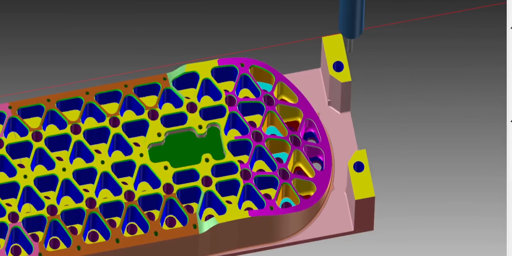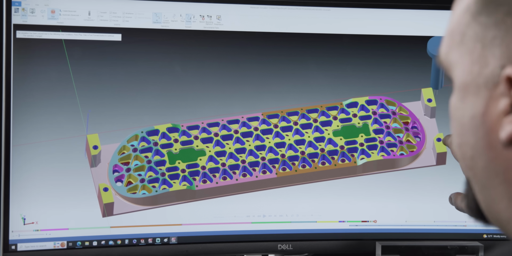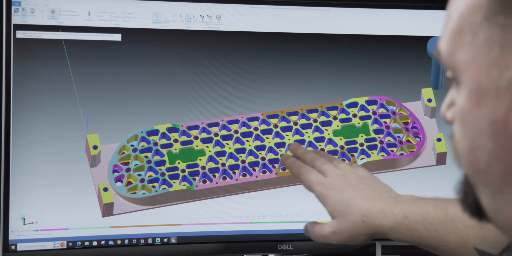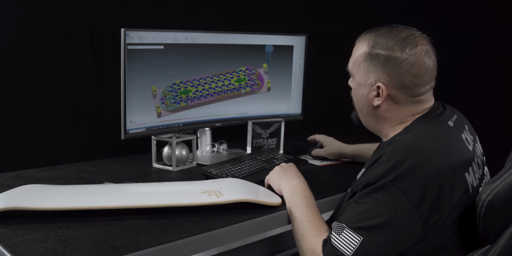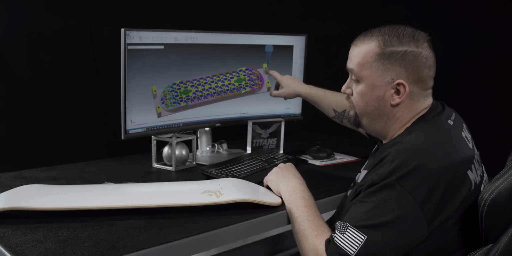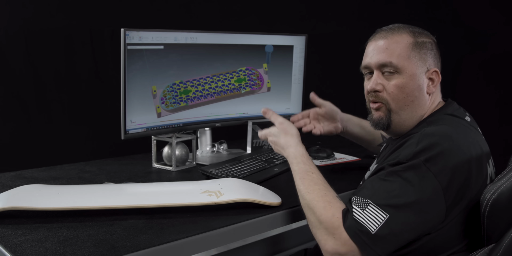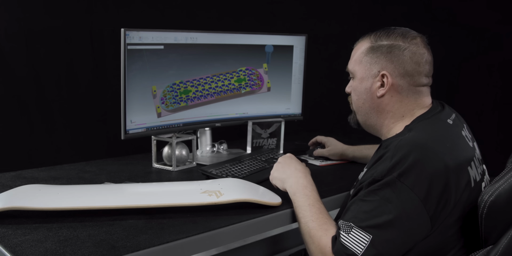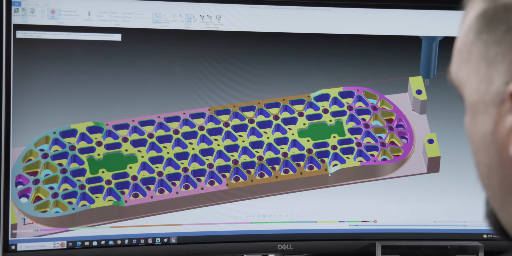I talked about earlier how these towers were going to be important for our second operation because we're going to be bolting through them, but they're also at the same level as the bottom of our board in the center. So I need to make sure there's not a burr on these, because if there is, it could end up lifting our board up off the table, and then we'll get a lot of vibration in it when we go to do the second operation. So our next step is to deburr those towers.